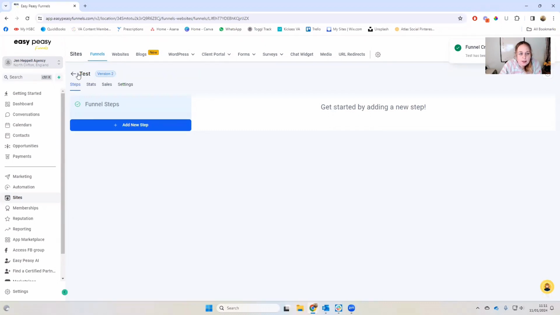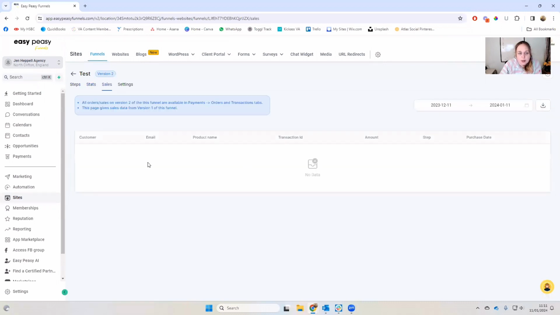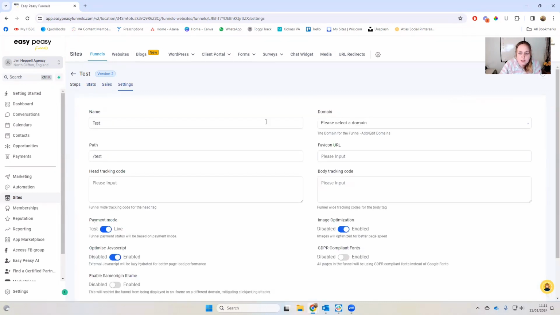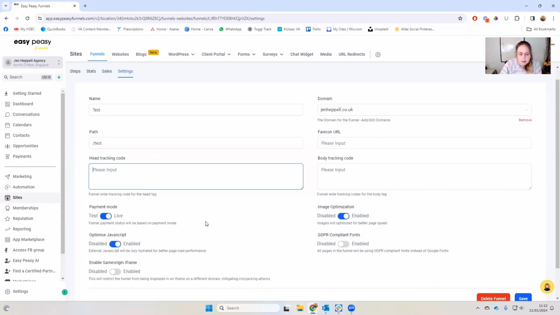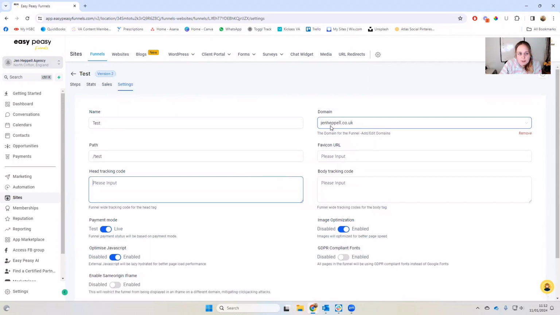So across the top here, so this is the funnel that we're in here, the test one. Across the top, we've got a few little tags here. So stats obviously will tell you how many people have looked at it when it's live. Sales, if you've got a product for sale on it, it will show you there. And settings. Now in this one, you need to come in here and you need to set which domain it's on. You need to put the path and you need to put some details in this one as well. So you need to make sure it won't go live until you've put your domain in there.